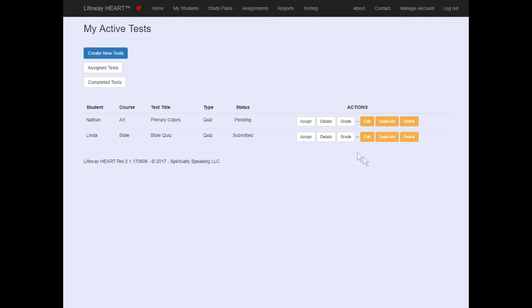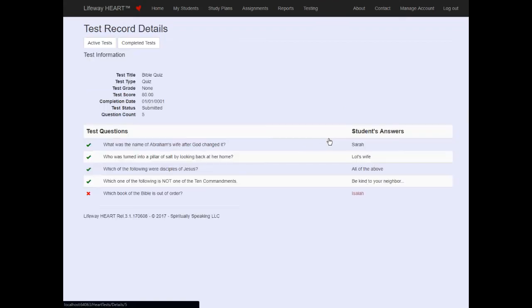If we look at the details now for the test, you will notice that the test questions now have a mark indicating whether Linda answered correctly or incorrectly. It also shows the student's answers, the incorrect answer being in red. This is a good way to go over the test with the student.